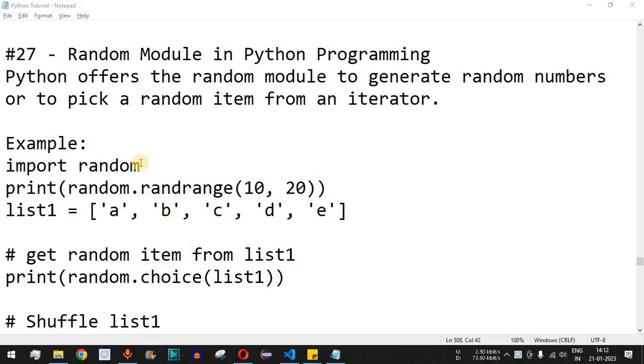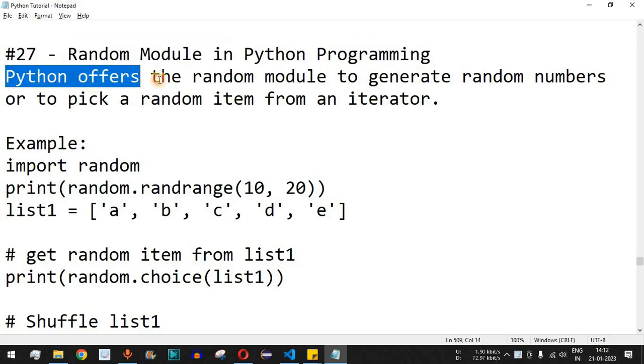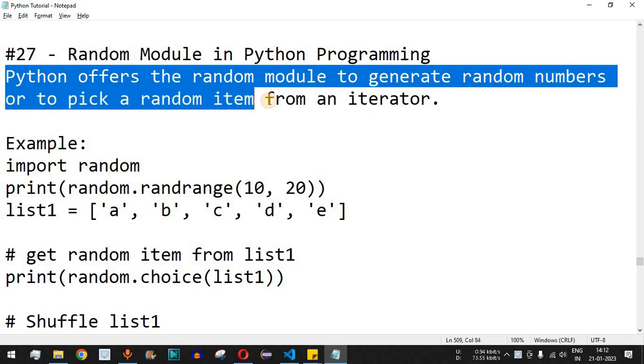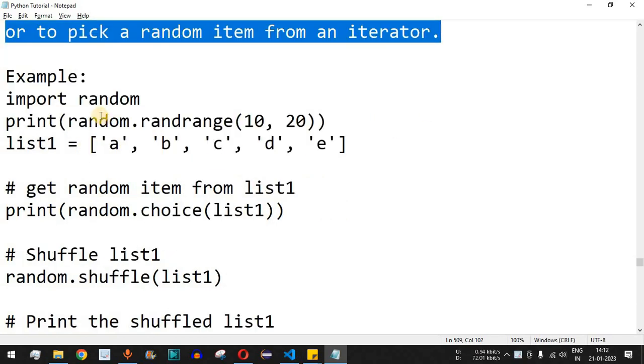Hey, what's up guys? Welcome to another video in which we are going to learn about the random module in Python programming. So guys, Python offers the random module to generate random numbers or to pick a random item from an iterator. So we are going to check this with the help of examples.